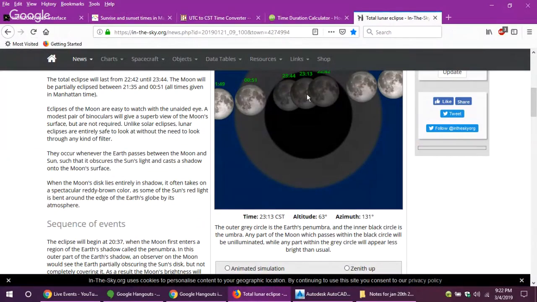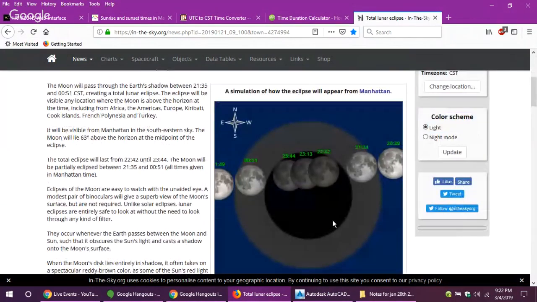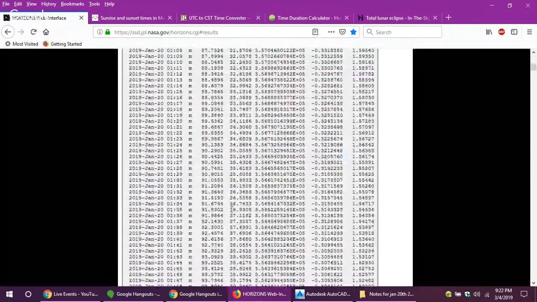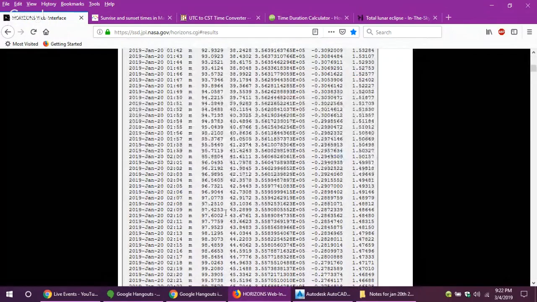Oh, so and how I get my information from is from this NASA website. So I go generate, and it gives me the altitude and the azimuth. So this is the altitude, that's the azimuth, and that's the distance. So that's how I do that.